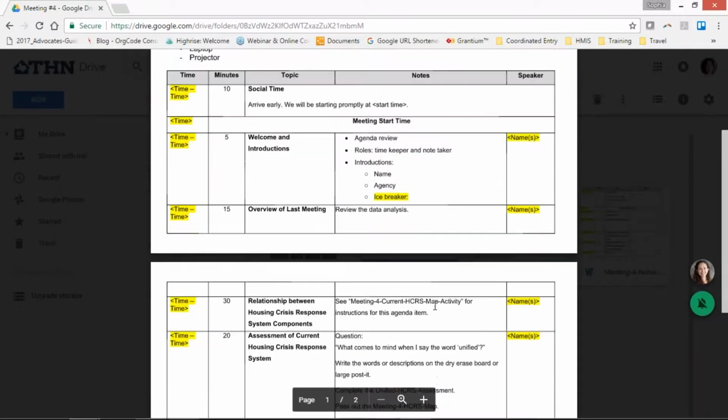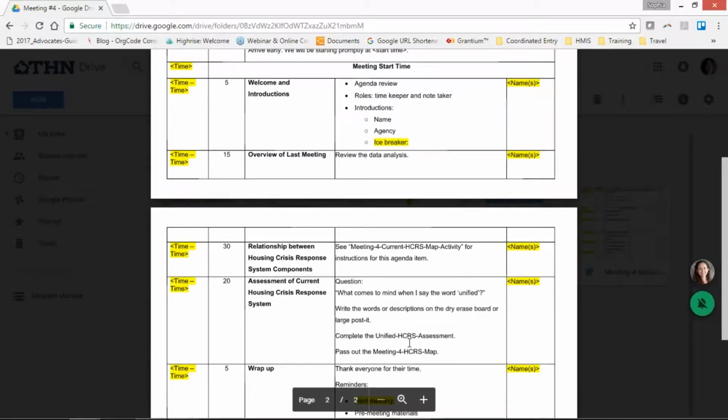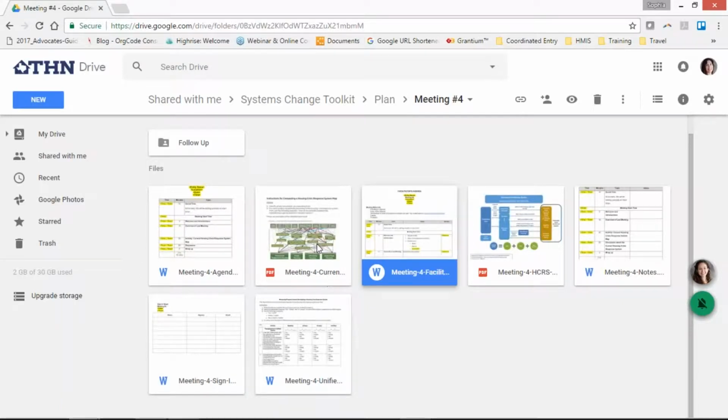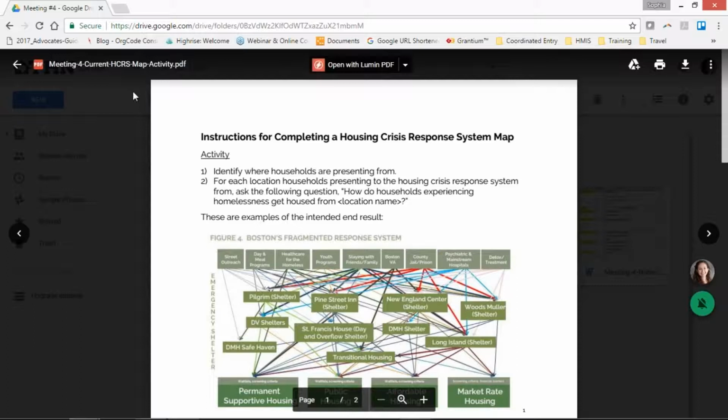So what you're going to do in this meeting is an overview of the last meeting, right? We talked about the components, what is rapid rehousing, what is street outreach, all that stuff. We mapped the components of the system that we have. So we identified what projects we have under each component type. And then this week, we're going to do an analysis of what the relationship looks like between all those different components. So you'll see here, there is a meeting number for the Current Housing Crisis Response System Map Activity.